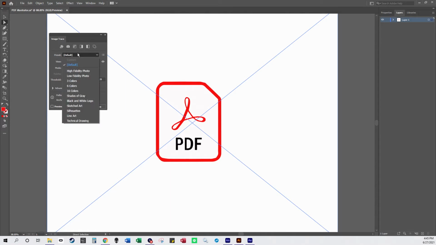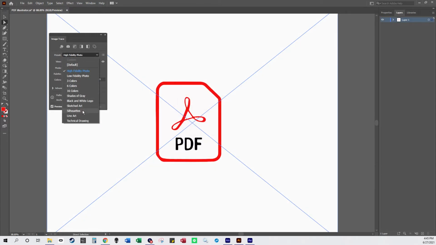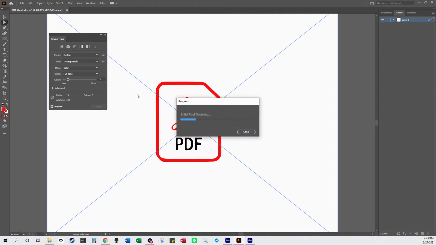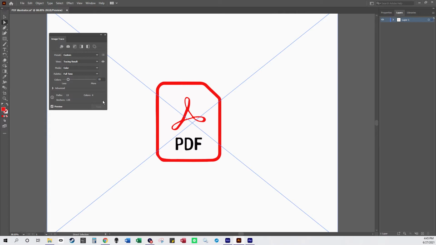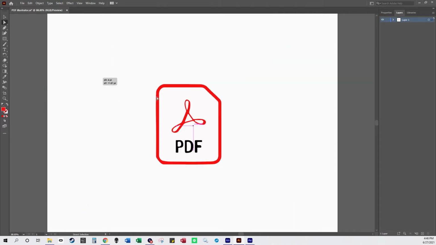So now I'm gonna basically do an image trace. This is so you could do like a logo in Adobe After Effects. So once you do this, then you do like high fidelity photo, or whichever. You could do just color, and then select like 15 colors, and then you click trace, and it'll trace the image.